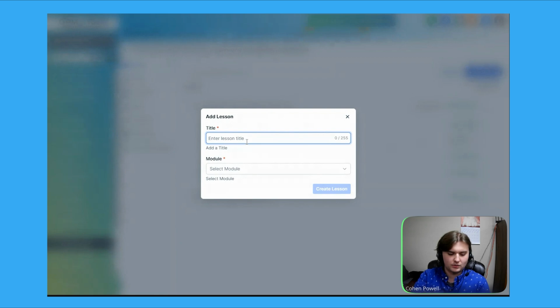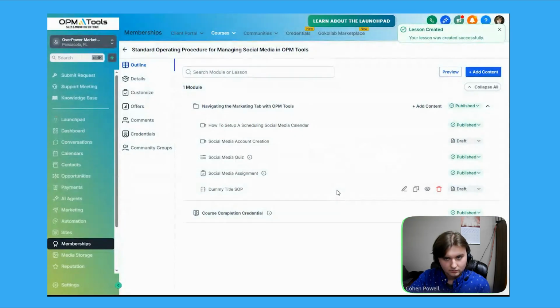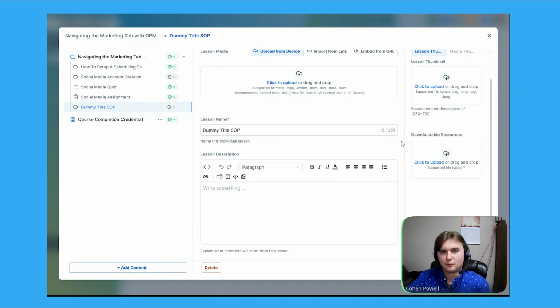And for the lesson title, we'll just do a dummy title. Then you would select the module that it is going under. A module is basically like a folder in this case. And then create lesson. Once the lesson has been made, you can go into the edit. And then here you are able to customize the individual lesson however you would like.